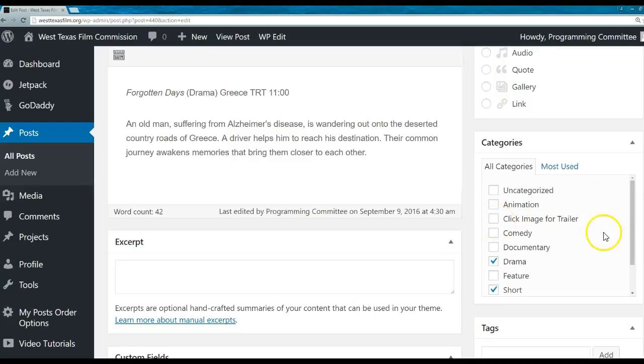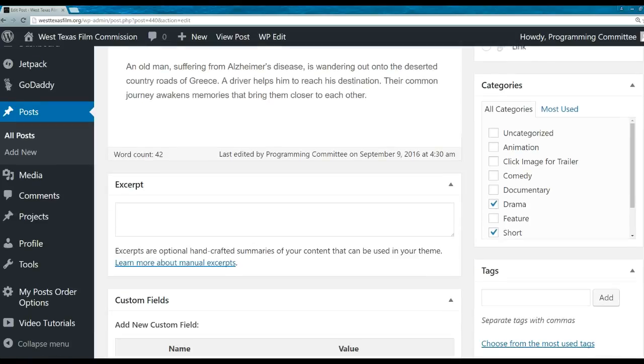And all of these are going to show up in a category later. So you want to make sure you at least hit short or feature because that's going to ensure that this thing shows up on the right pages. But if it's also an animation or if it's also something else, then that's fine. Use all the categories you can on it.